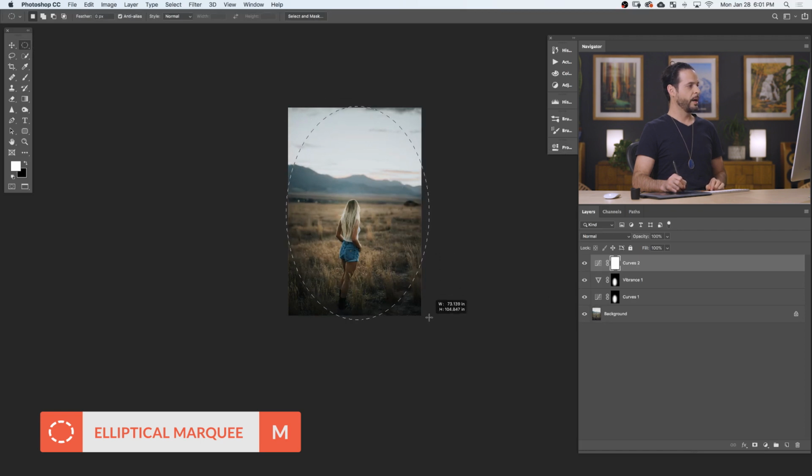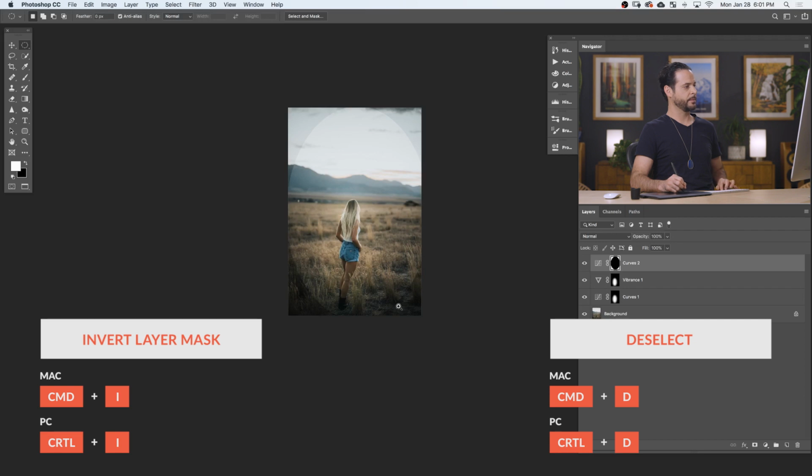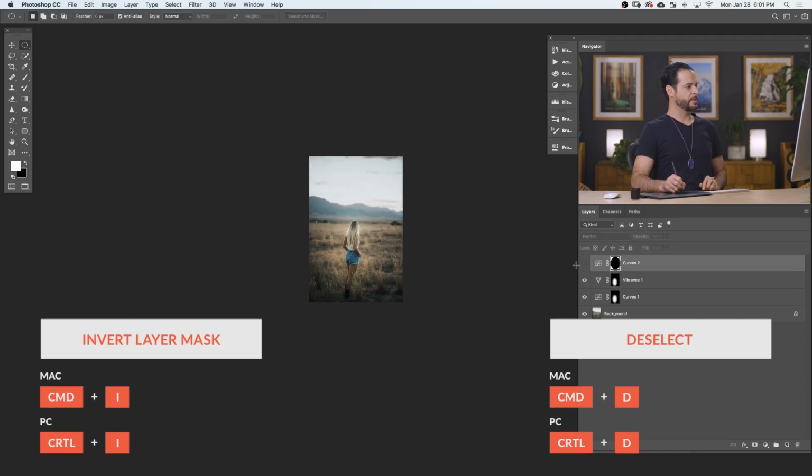That looks pretty good. And on our layer mask, we'll hit Control or Command I. It's going to invert that. And then let's hit Control or Command D to deselect. Okay, now obviously you can see the border there.